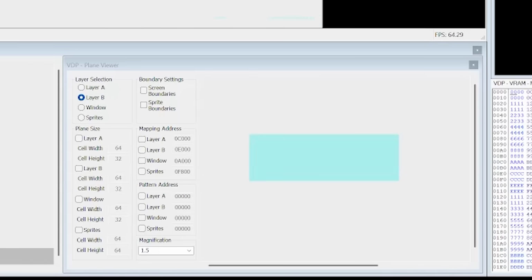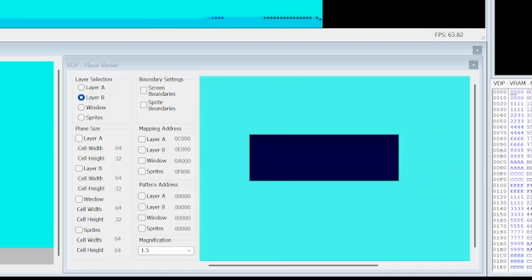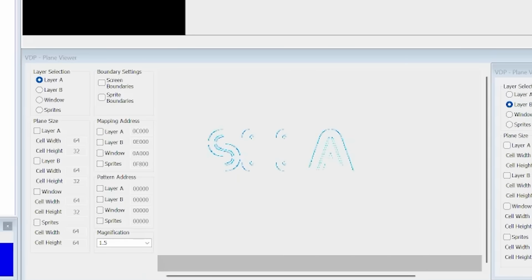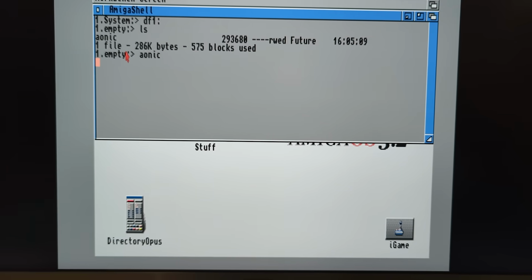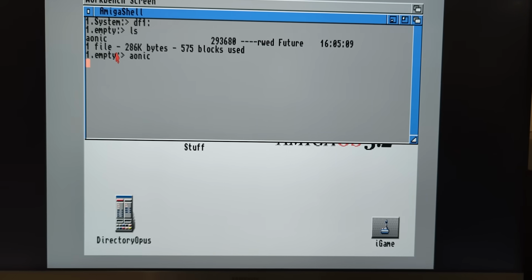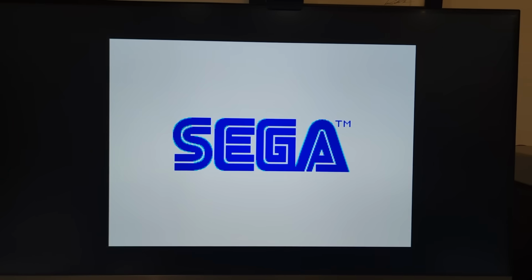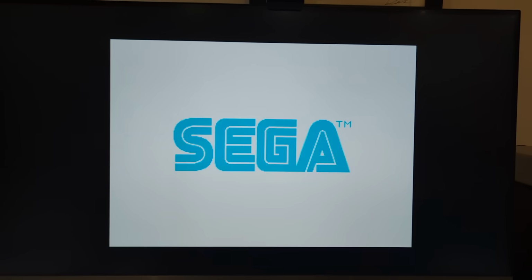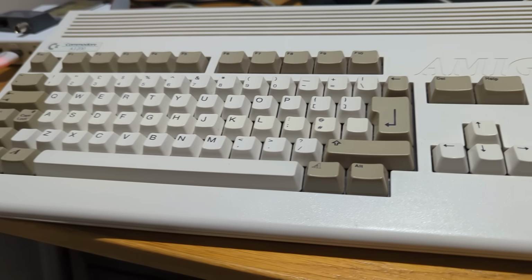If we look at the background plane, it displays a giant blue block. Then the foreground plane displays the outline of the Sega logo. So what's going on here? Well, to achieve the final image, the two planes are blended together. This means that the animation and fading effect we can see is achieved entirely with static graphics. At no point is the frame updated with new graphics data.